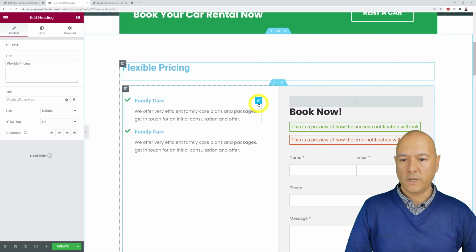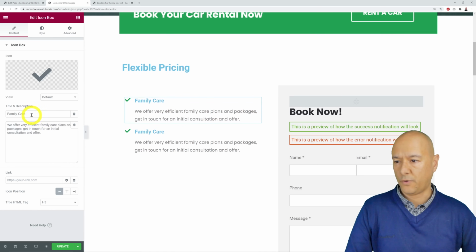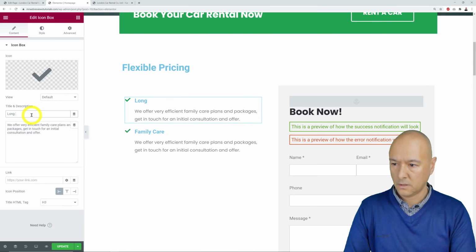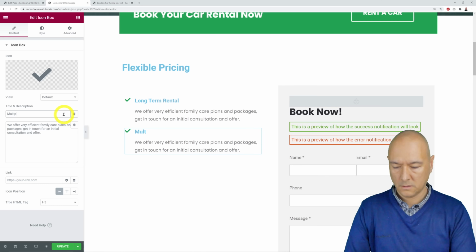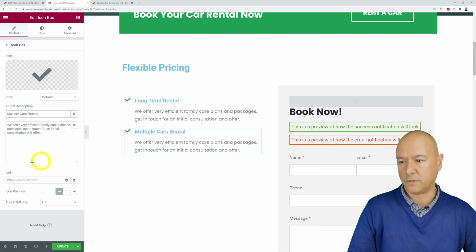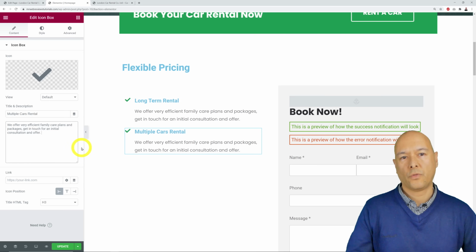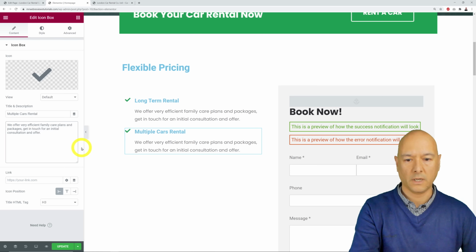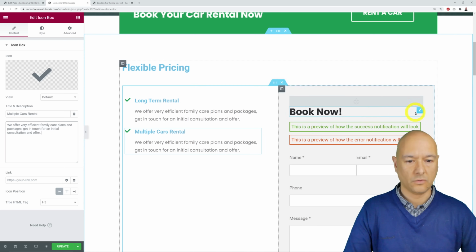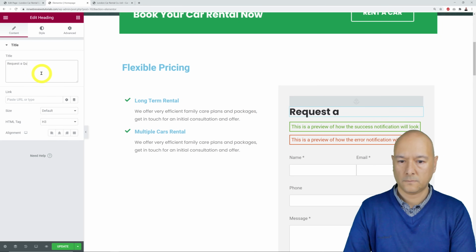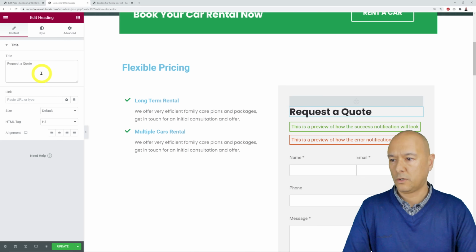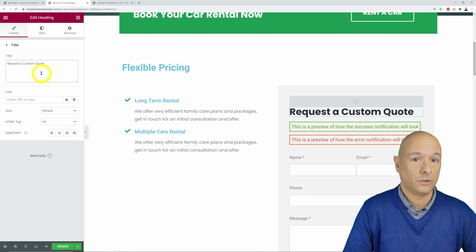And then in here, instead of family care, we could highlight something such as, for instance, maybe long-term rental, and maybe multiple cars rental, for instance. So in which case, the form that's next to it, the contact form here, instead of book now, you could change this to request a custom quote, maybe just like this.